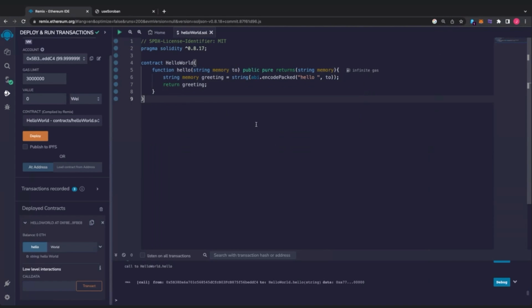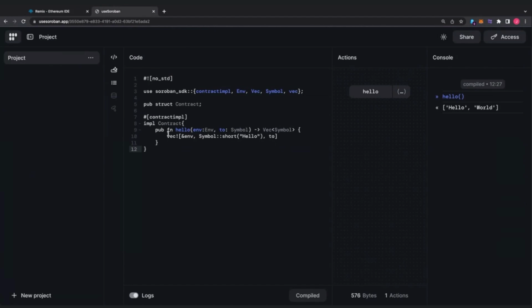The use of the pure keyword in Solidity to indicate that the function doesn't modify or access the state of the contract is actually not needed when developing Soroban smart contracts. It's implicit in the Soroban Rust SDK due to the immutability of variables in Rust by default. Both of these code snippets demonstrate how to manipulate and combine data. As you can see here, we're just combining this data into a vector of symbols, which is returned as a string.